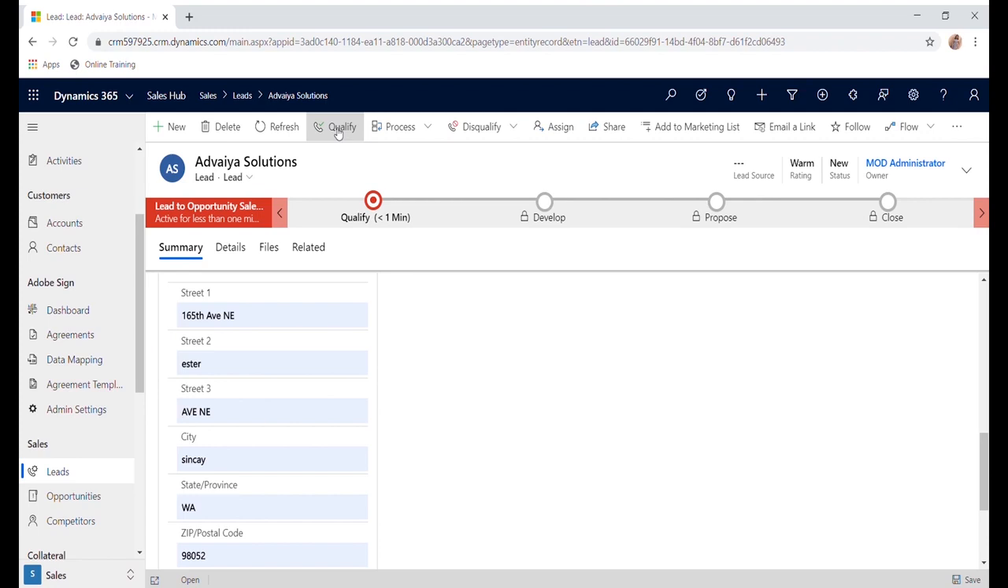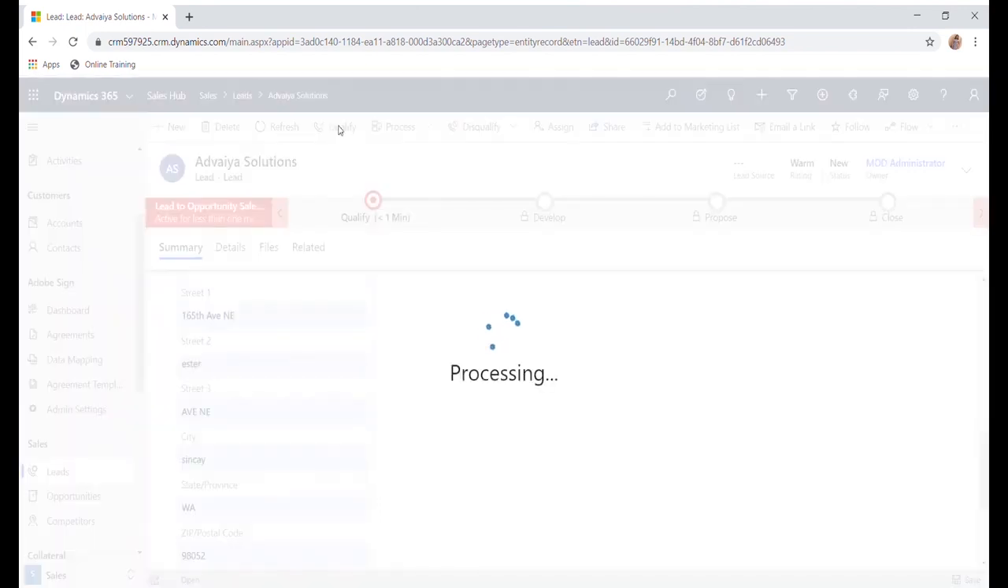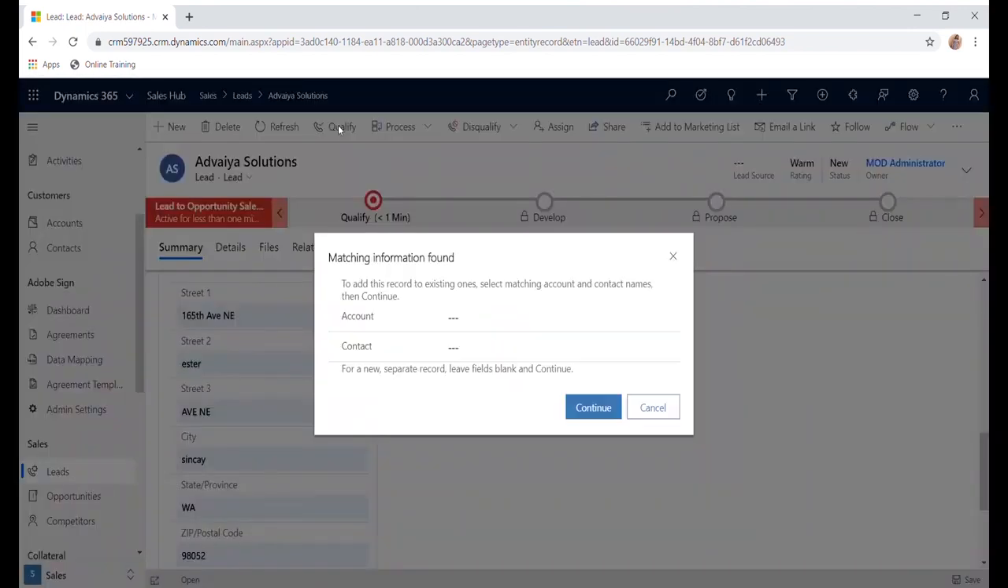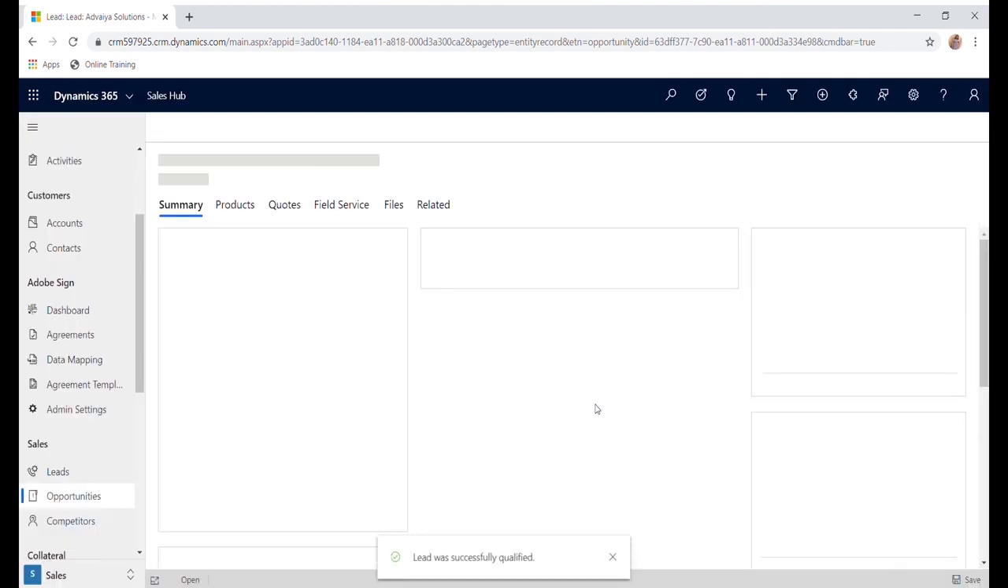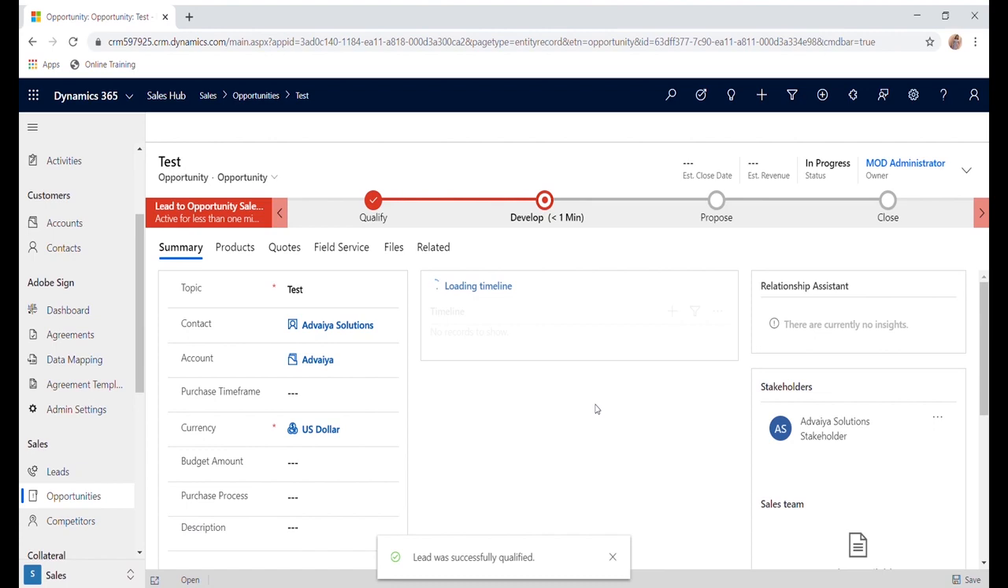When you select Qualify, then lead is converted to an opportunity. Lead conversion in Microsoft Dynamics CRM enables you to quickly create the necessary customer records in Microsoft Dynamics 365 by automatically creating an account, a contact, or an opportunity from the existing information on the lead.